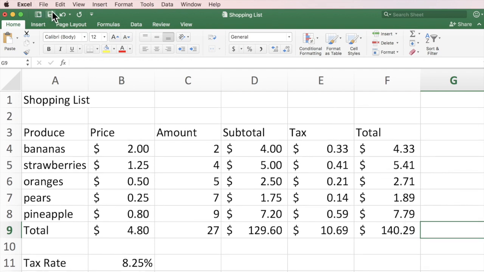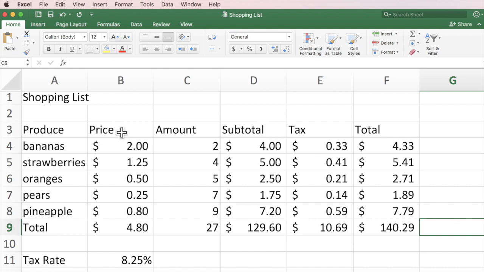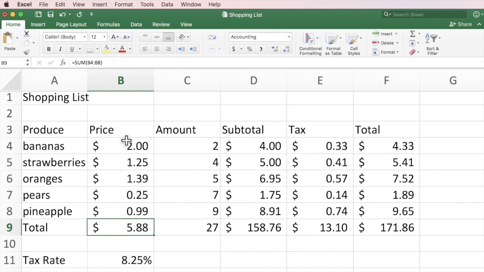Fantastic. Let's save this. I'm clicking on the Save button in the upper left-hand corner. And now we can change our numbers around. So if the price of oranges goes up to $1.39, it will adjust not only that row formula and the tax and the total, everything will adjust every time I hit it. If the tax rate adjusts and we get a deal on the taxes, it will adjust everything. This is the whole point of using a spreadsheet, is to be able to put these formulas in and change things around and have it automatically calculate.